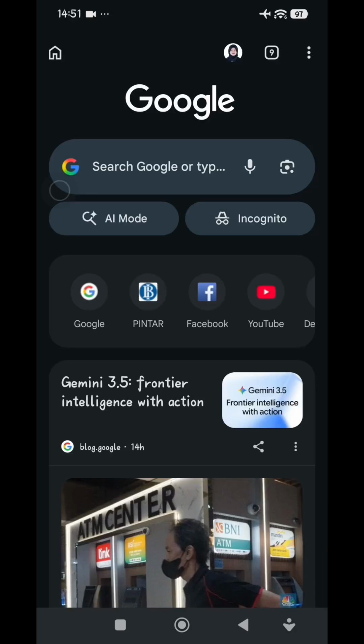In this tutorial, I will show you how to find and view your Gmail password if you forgot it. This can be really useful if you are trying to sign into another device and suddenly realize you don't remember your password anymore. So forgetting your Gmail password is actually pretty common.